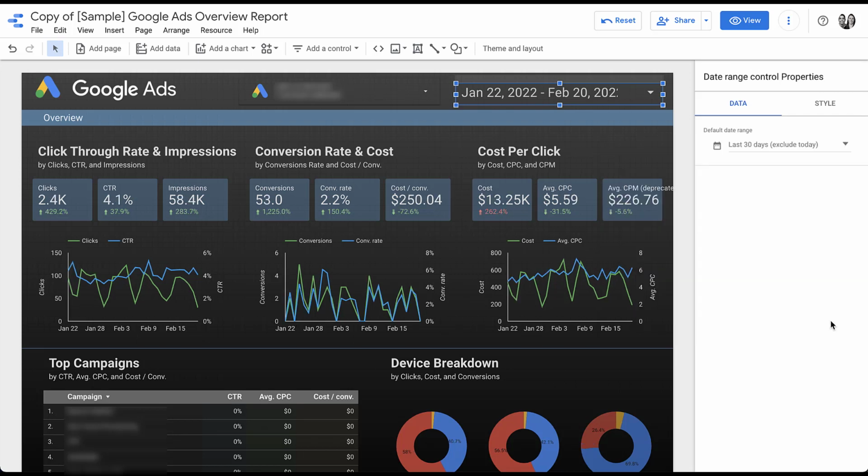Now, anytime I come into this report, it's always going to show me the last 30 days worth of performance, which is effectively a month, so you can see the different trends within the account. So that's the first piece that you can customize for this report.